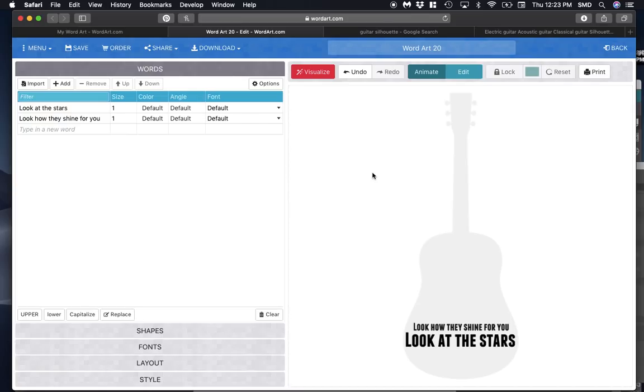Now the website is going to choose the size for you. So what I like to do is just type in a few lines of the lyrics at a time, just remembering that whatever you type in this line is going to stay together.